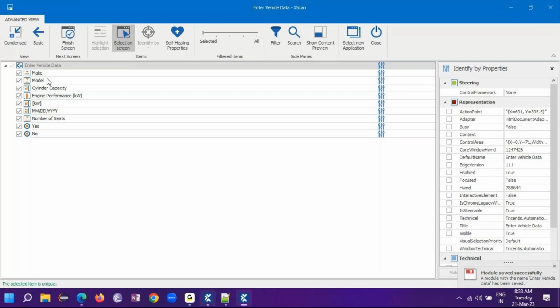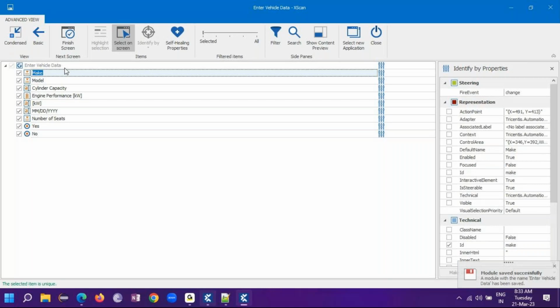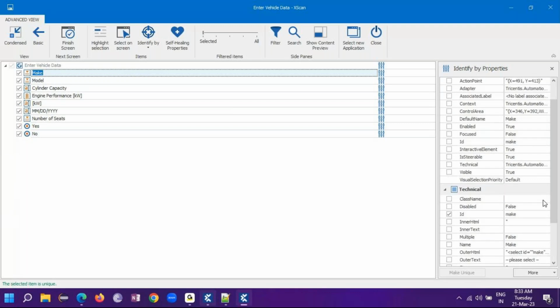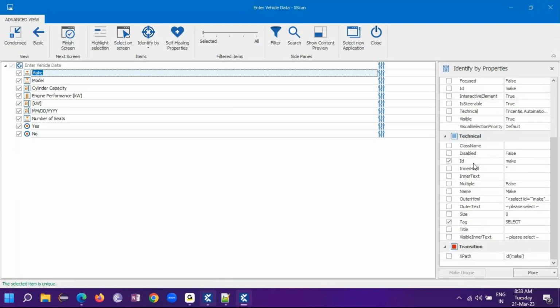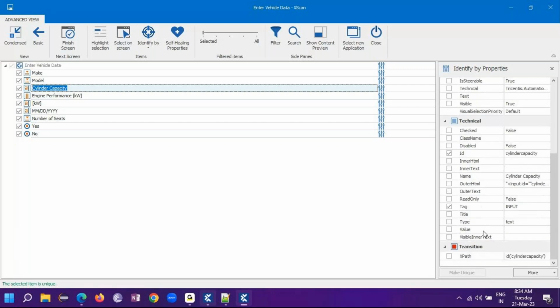Apart from this, we can go for certain properties. Automatically Tosca is going to scan all the modules and the properties which make it unique. So we can go for all the properties. As you can see, Tosca has selected an ID that is a unique one. Whatever technical property you want to select, you can select by clicking on this element. Okay, so our module is created.